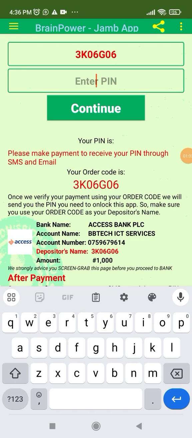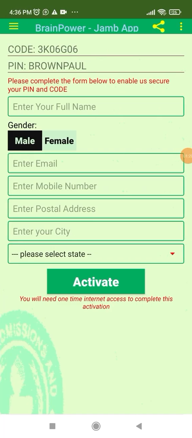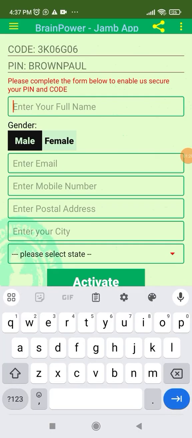Say, let me enter a particular PIN now. I will now click continue because I now have the code and PIN. So I'll click on continue. As you can see, the code and the PIN have been entered. So I will now fill out the remaining part of the form.